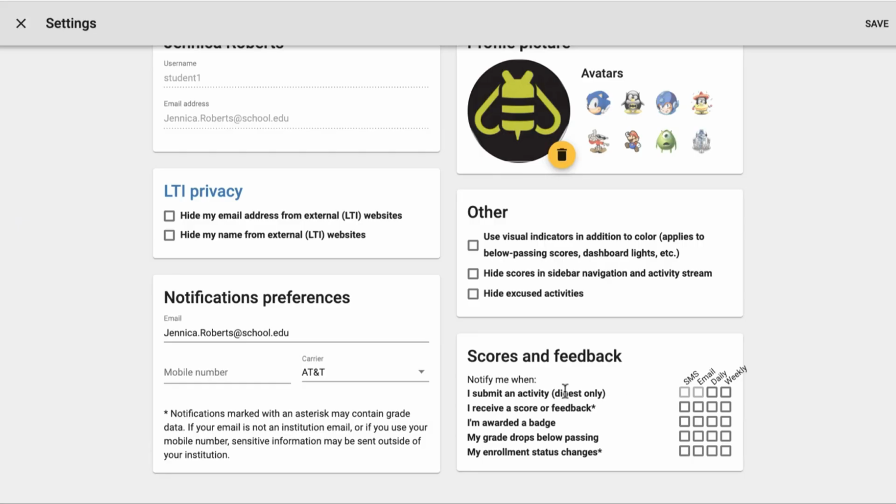You can get notified when you submit an activity, receive a score or feedback, are awarded a badge, your grade drops below passing, or your enrollment status has changed. You need to choose simply how you want to receive that notification.